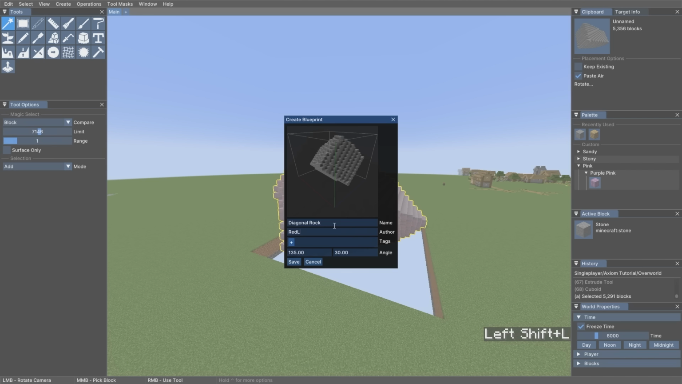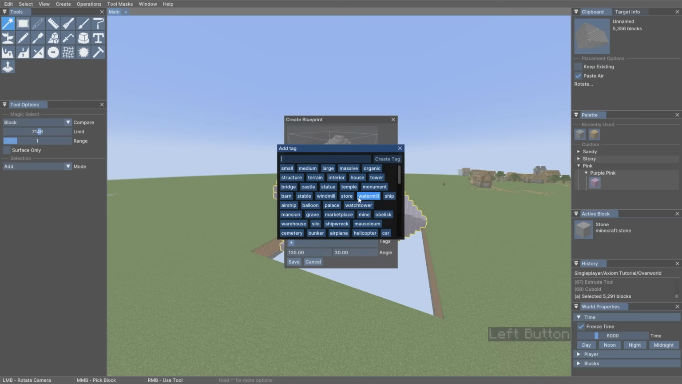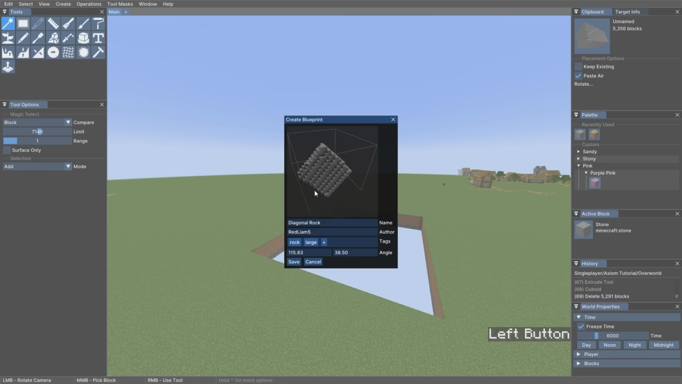Now this will make it easier to search for in the Blueprint browser, which is basically a collection of clipboard stuff that you've copied and want to paste all the time. So if I add a tag, they have some default ones here, and you can make a new one just by typing and clicking. Let's see if they have rock. So it's a rock, and that will make it easy to search for, and it's also very large. You can add as much as you want, and you can choose the angle of the thumbnail image, which will let you find it easier, and then I'll hit save.